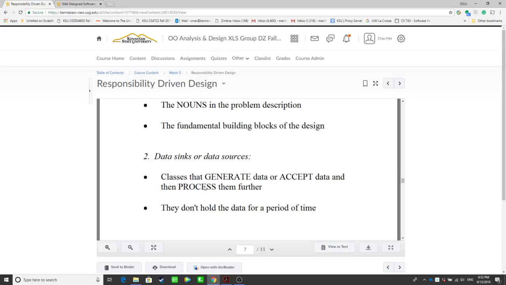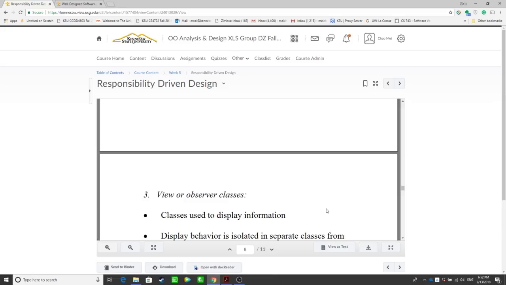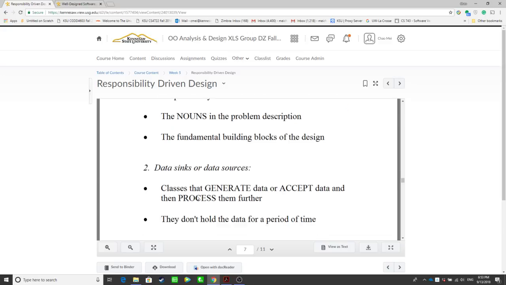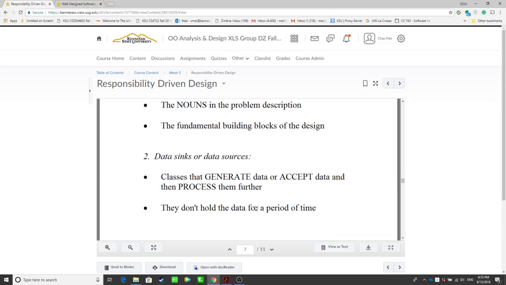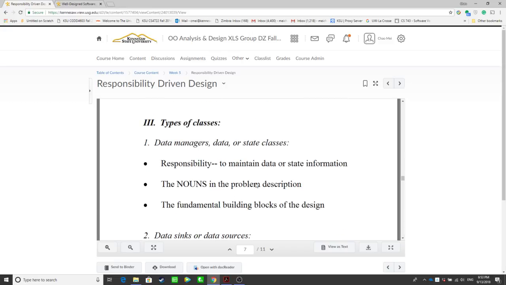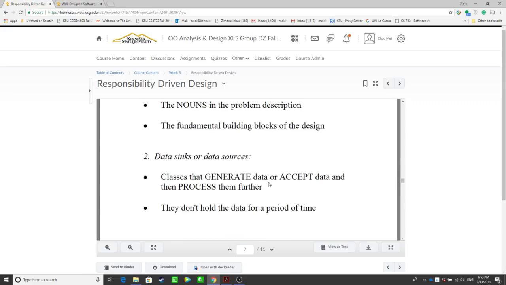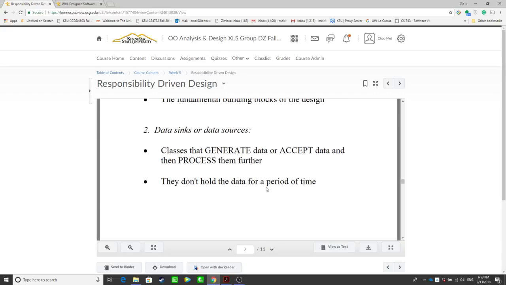Data sinks or data sources are classes that generate data or accept data and then process it further. They don't hold the data for a period of time. Okay, so which class is that in the previous example? Yeah, I think you have the answer. The guitar specification class. They generate the data, accept the data, process the data, doing the match. They don't hold the data for a period of time, right? It's just used for the search, then it's gone. But the data manager data class stays there, the guitar stays there, because we store it somewhere, we want to use that for the comparison. It's an inventory. But the data specification class is used only for the search most of the time.